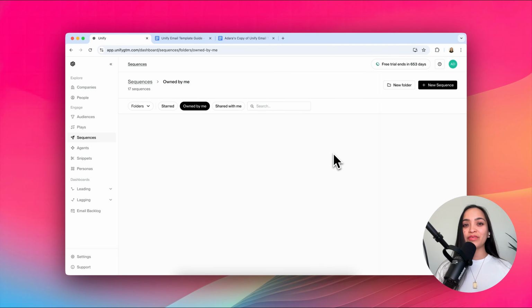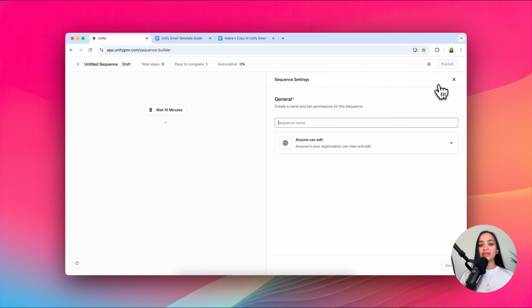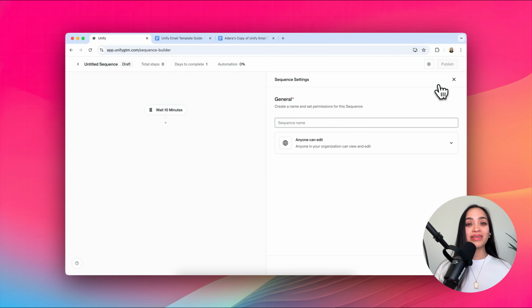To find this in Unify, navigate to the left-hand side nav bar and click on the Sequences tab. Then, in the upper right-hand corner, click New Sequence. If you've never written a sequence before, don't worry, I got you.